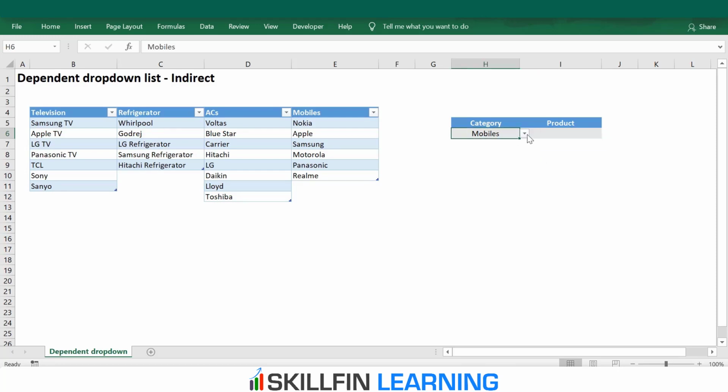So here we have the mobile phone category, and in the products we have Nokia, Apple, Samsung, Motorola, Panasonic, Realme. If we select television, the drop-down gives us Samsung TV, Apple TV, LG, Panasonic, Sony, Sanyo. Similarly, if we select ACs, we get Voltas, Blue Star, Carrier, LG, Hitachi, Daikin, etc. So we have our dependent drop-down list ready.